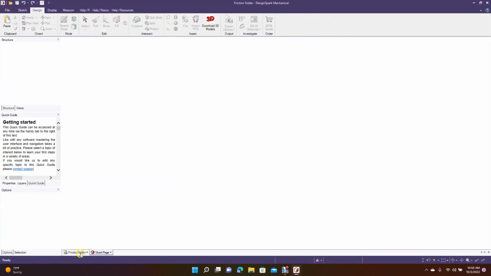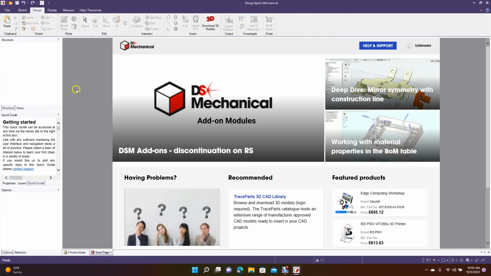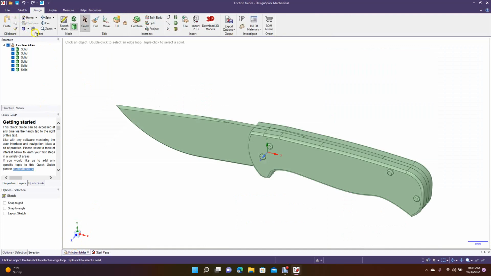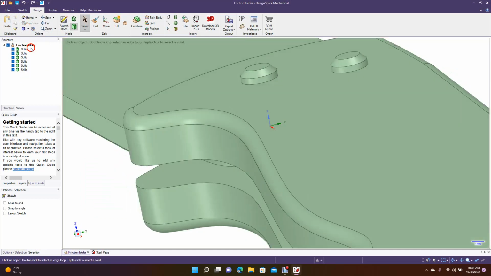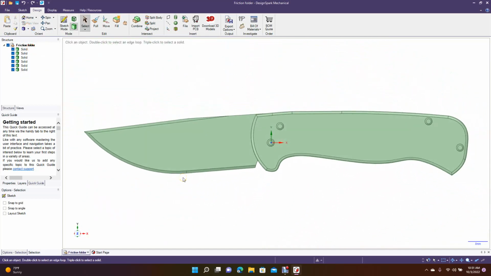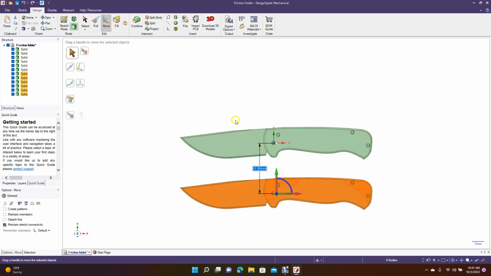Okay, so first we're going to go ahead and open the file, and then we'll go to the view up here. Let's click on friction folder. We're going to go to the right view, or actually let's go to top. Sorry about that, top. Then we're going to do control minus, then select everything. I want to do two of these, so we're going to go to move. We're going to hold down the control key and drag this down.